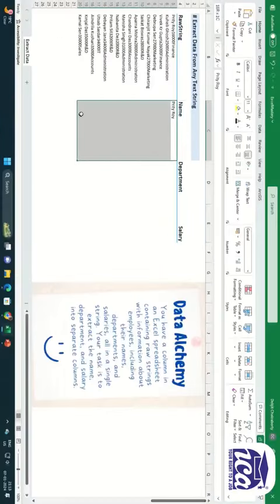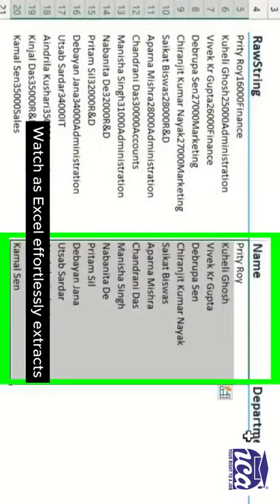the name range. Head to the Home tab, click Fill, and choose Flash Fill. Watch as Excel effortlessly extracts all names from the raw string column.